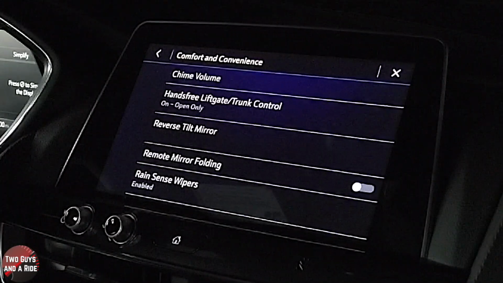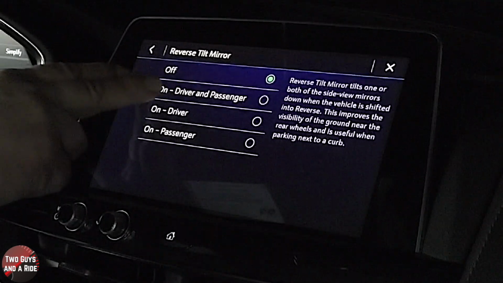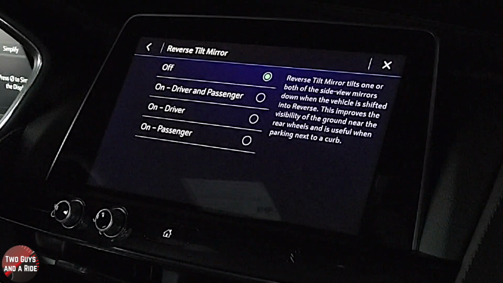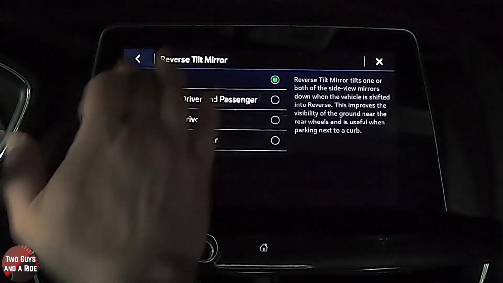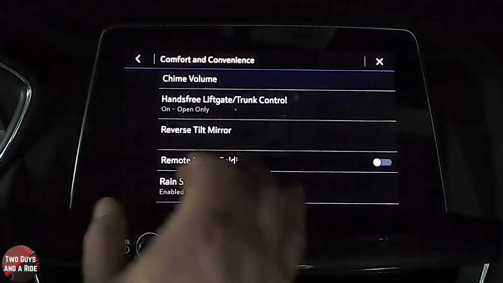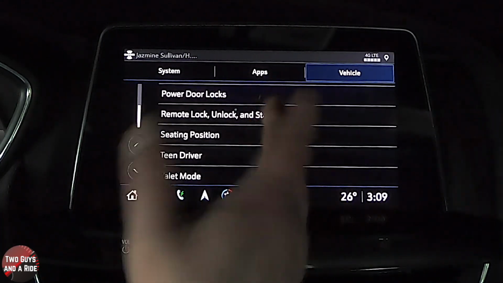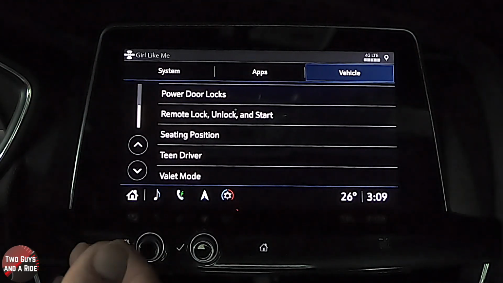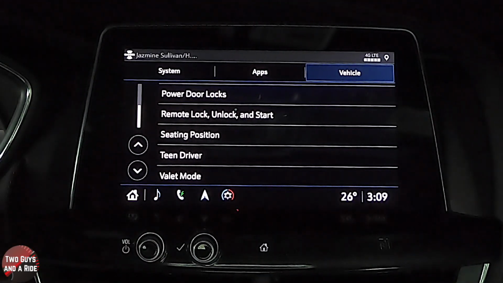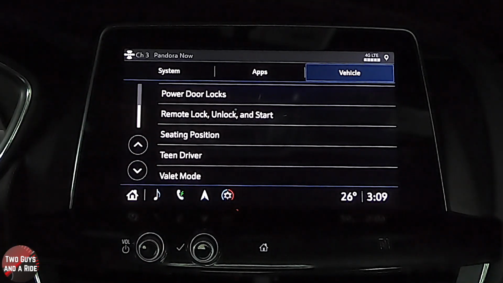Comfort and convenience. Well, I can have the reverse tilt mirror. I can have it on for driver and passenger. So when I put it in reverse, both outside mirrors tilt down, just for the driver or just for the passenger. Rain sensing wipers, enabled or disabled. And I won't go into it, but you've got a teen driver mode. It does kind of like a geofence, but you can do certain things that will help limit what they're able to do in the car. One of them I know is the volume on the stereo.